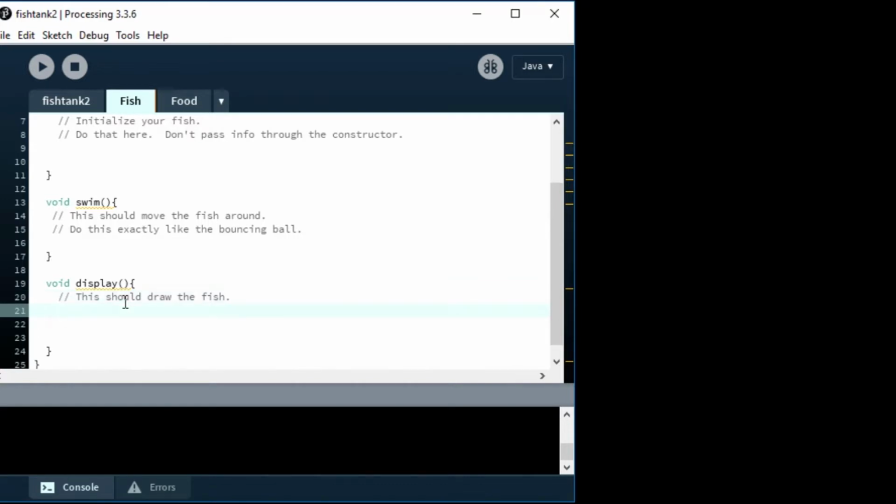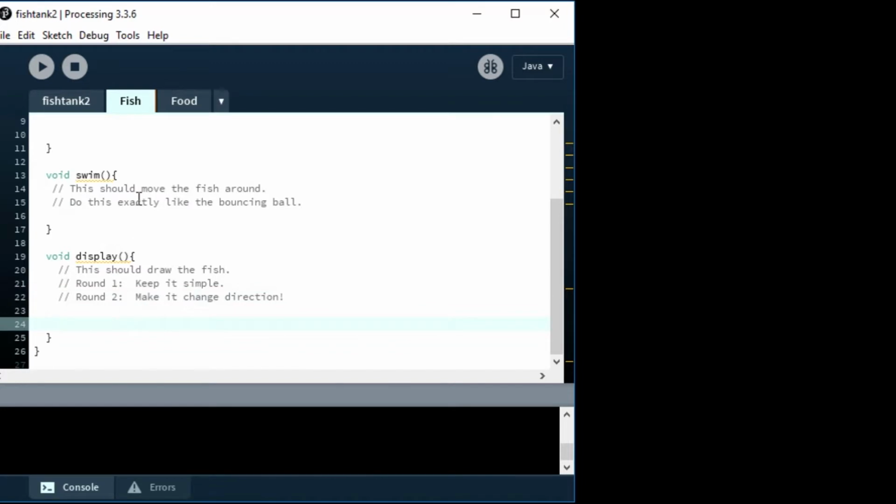And for round one, keep it simple. For round two, when you go back through all this stuff later on, make it change direction. I mean, the first time you go through this, you're going to see your fish bouncing and trying to swim backwards, and it's going to look really silly. But that's okay for us right now, and we're just starting out here. Okay, so those are the two methods that we're going to need for our fish.